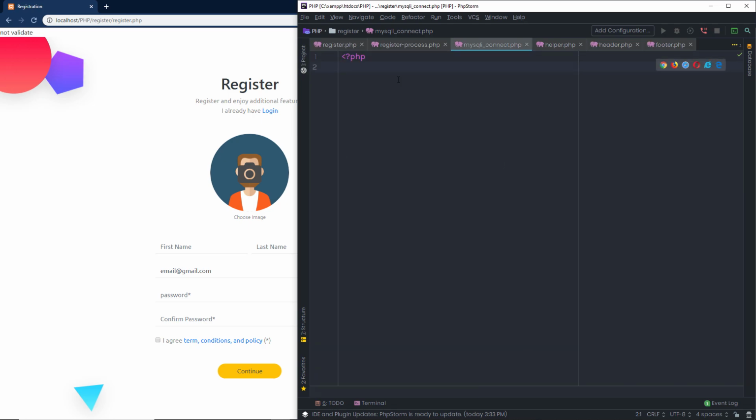And in this file, I'm going to just create a connection between this application and the MySQL database. This file provides the information for accessing the database and connecting to MySQL. So first, we're going to define the constant variables. I'm going to create a comment here and say define constant variables. And using the define function, I'm going to create a constant variable.